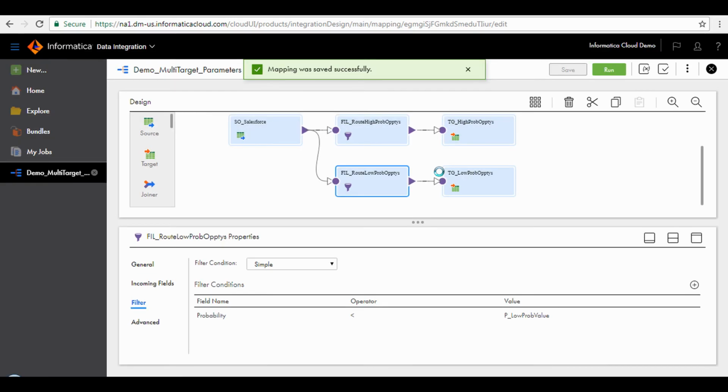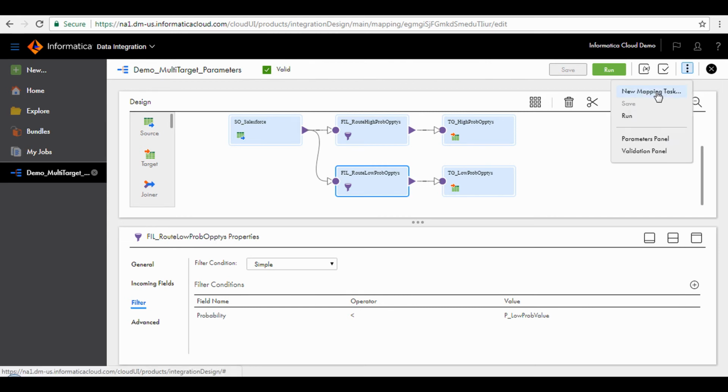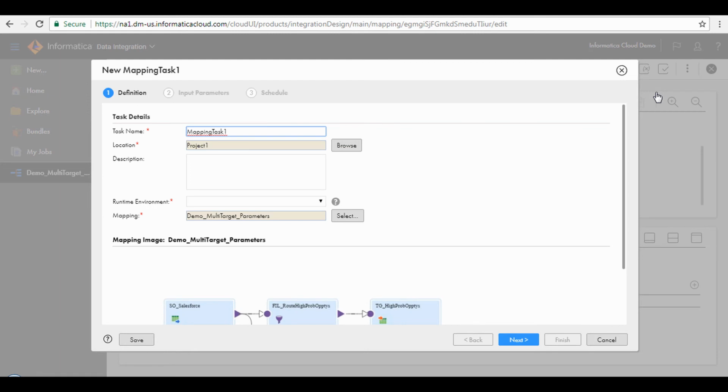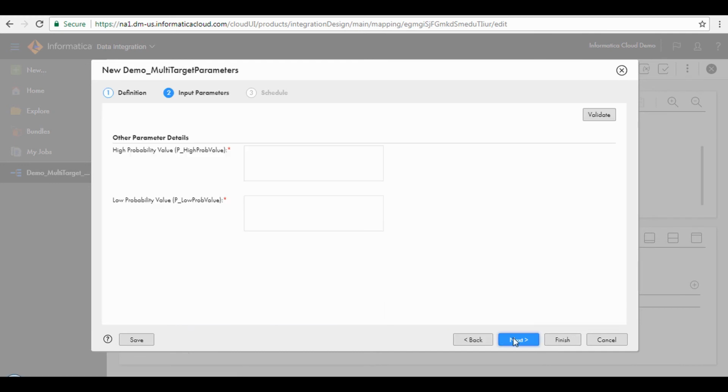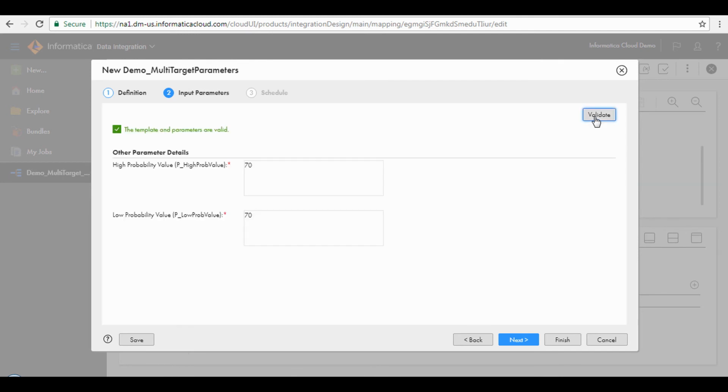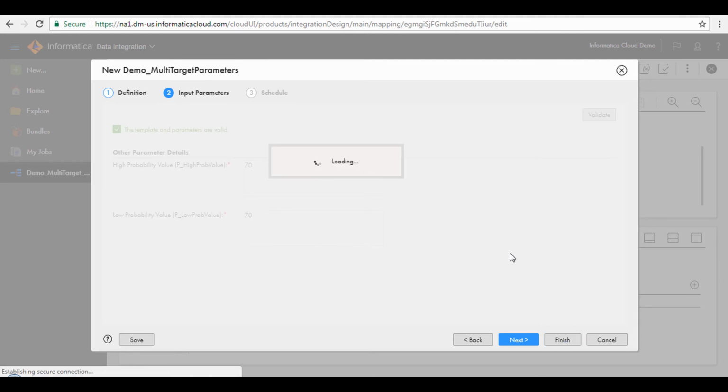To create a new mapping task directly from the mapping, click the Actions icon and select the New Mapping Task option. In the Task Name field, enter the name and keep the location set to default. From the Runtime Environment drop-down, select the Active Secure Agent group and click Next. In the Input Parameters tab, enter the values as shown on the screen. To validate the template and parameters, click Validate. As the mapping is valid, click Finish to save and close the Mapping Task wizard.